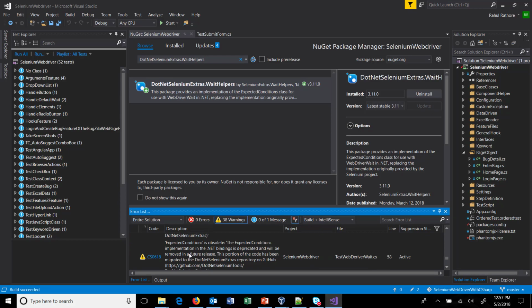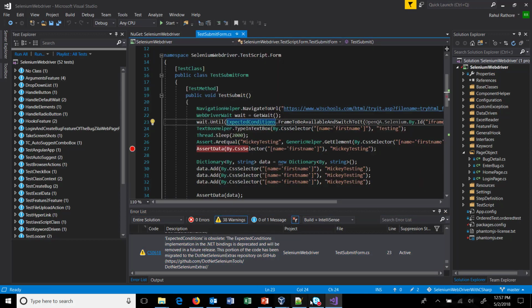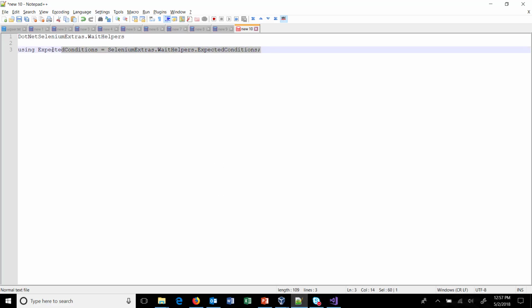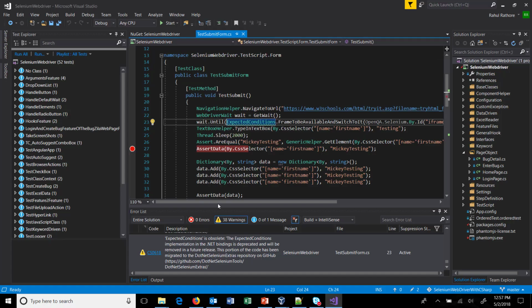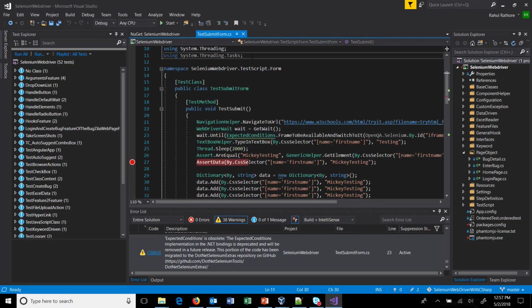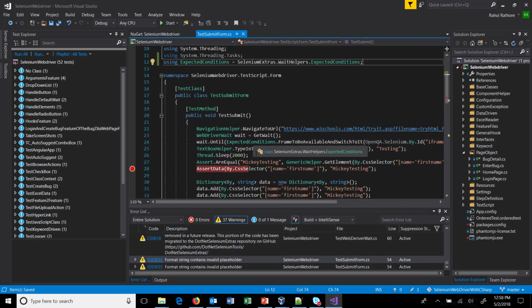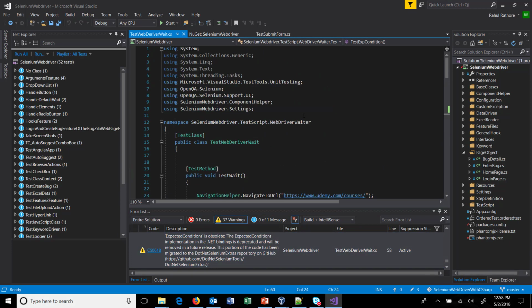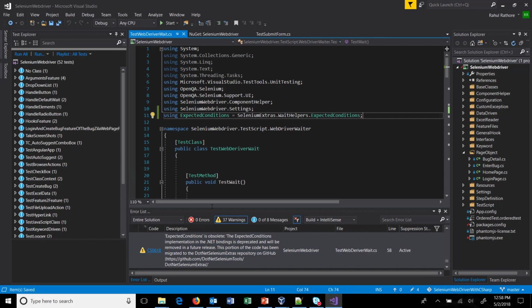Now wherever you're getting the warning, just add this alias. It is just telling it to use the expected condition class which is present inside this package. This is the warning, and the moment I add this alias, the warning will go away. Similarly, I'm going to add it in all the places where I'm getting the warning.